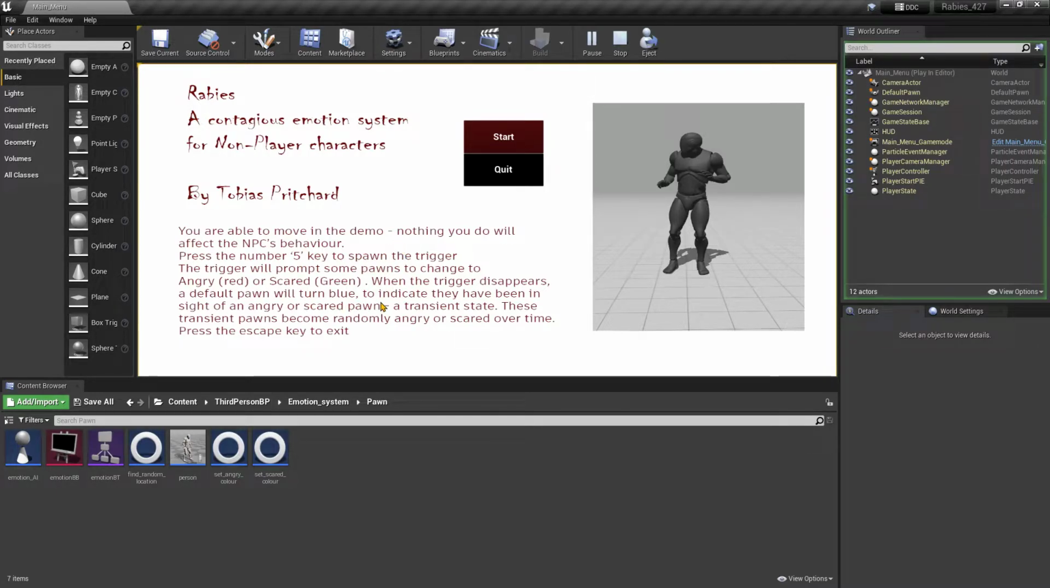The trigger then disappears, and then the pawns eventually turn angry or scared. Angry is red, scared is green. First, they turn to a transient state, so first they turn blue. That just says that they've noticed something's going on, and they see something's going to happen in a minute.